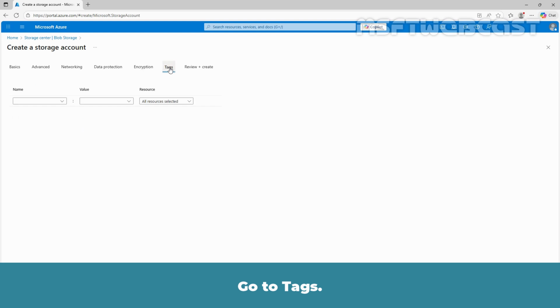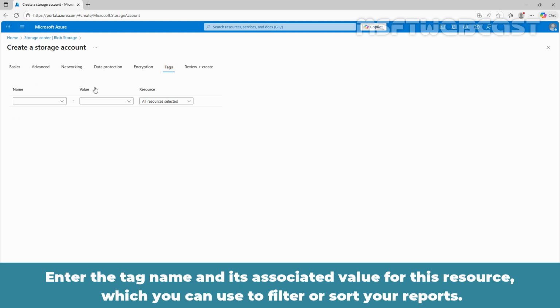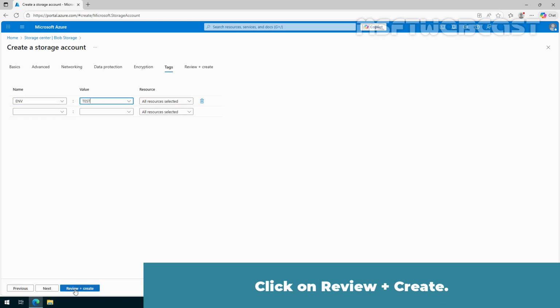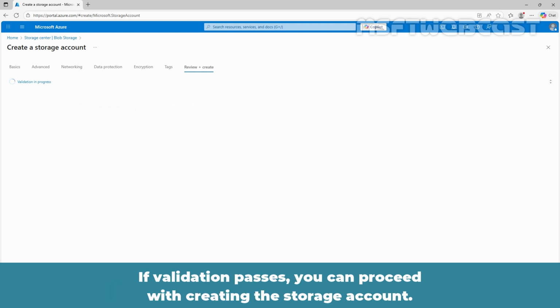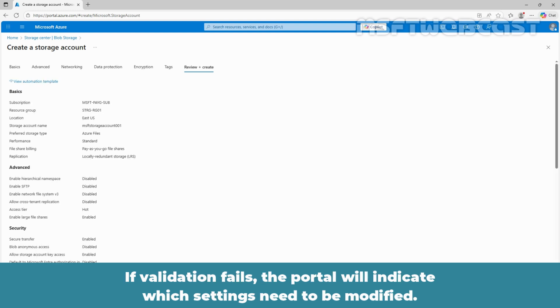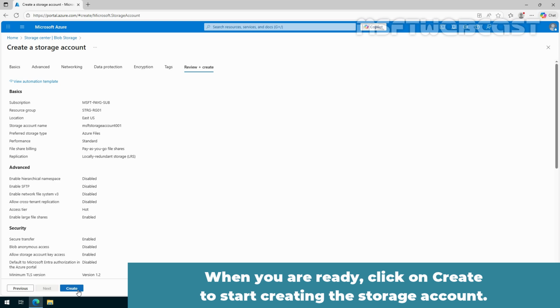Go to Tags. Enter the tag name and its associated value for this resource, which you can use to filter or sort your reports. Click on Review plus Create. Azure validates the storage account settings you have selected. If validation passes, you can proceed with creating the storage account. If validation fails, the portal will indicate which settings need to be modified. When you are ready, click Create to start creating the storage account.